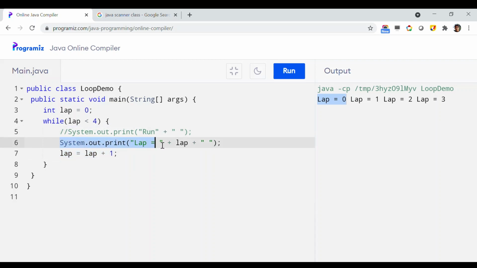And then it printed lap equals 1 here, and after that it again did lap equals lap plus 1. So that means 1 plus 1 equals 2, and after that it came to this while loop condition once again. So this time again 2 is less than 4, so it came inside the while loop and printed lap equals 2 over here, and after that it incremented the value from 2 to 3. So after incrementing this, it again encountered the while loop condition, that is 3 is less than 4. Does it make sense? Well, still yes.